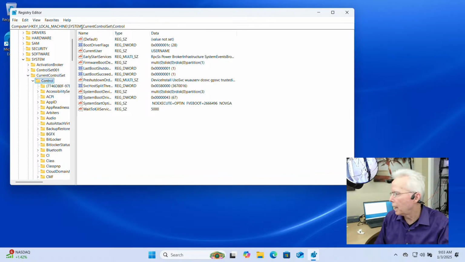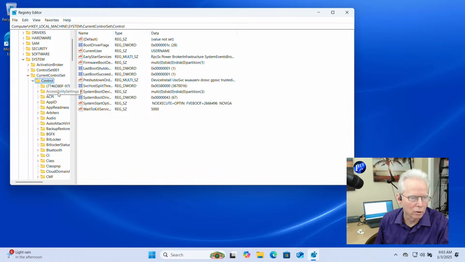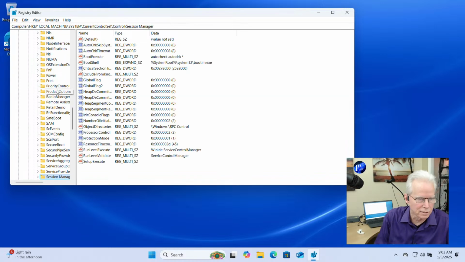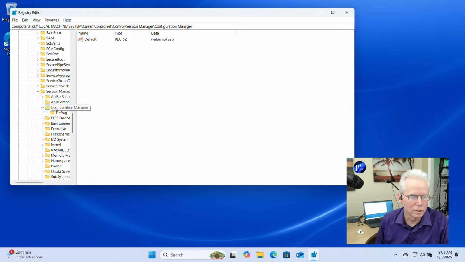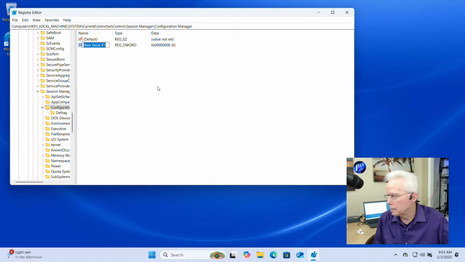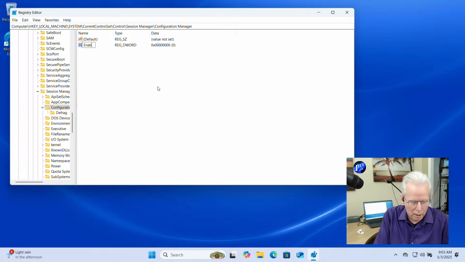Up here, I'm at system, current control set, session manager next. So I'll click on any one of these and type SES. That'll get me straight down to session manager. Expand that section, and then we need configuration manager right up here. Expand that. Actually, just need to left click on it. Right click over here in the blank area, go to new, it's a DWORD value, and that is EnablePeriodicBackup. Enable periodic backup.